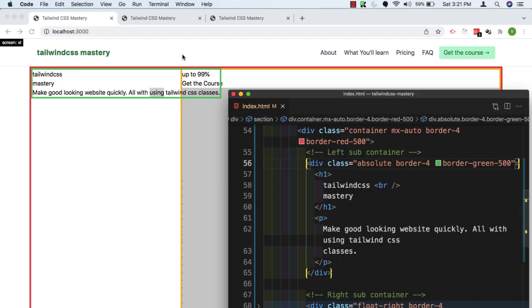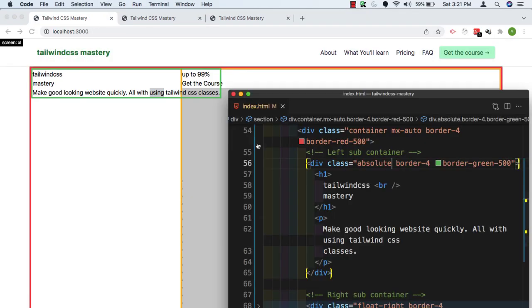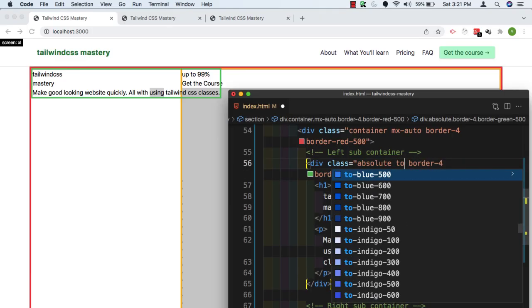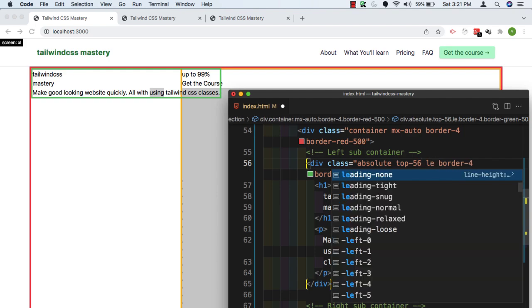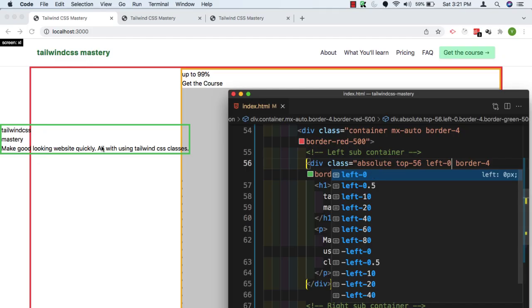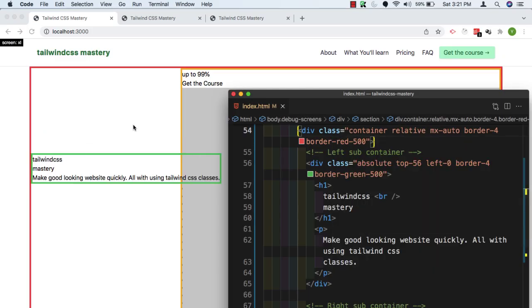As you can notice here, this is in the center, so we will give some positioning to this. I want top to be 56 and left to be 0. If I save this, now it is going outside of the main container. So inside the main container I will add a class called relative, and if I save this, now this will be inside this container and overlapping this. That's what we wanted, right?